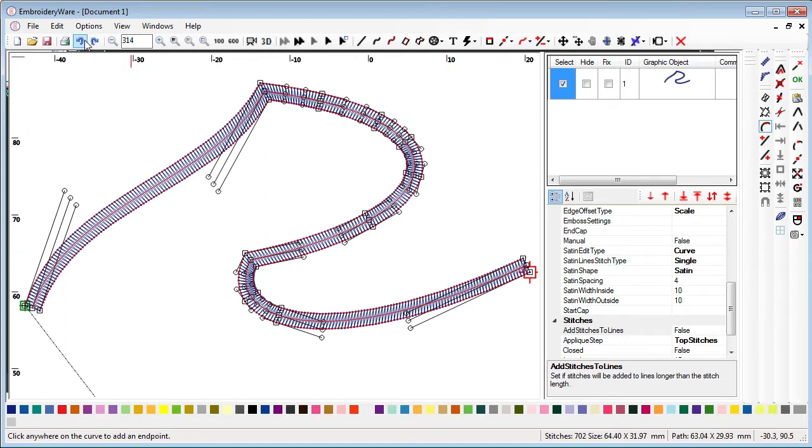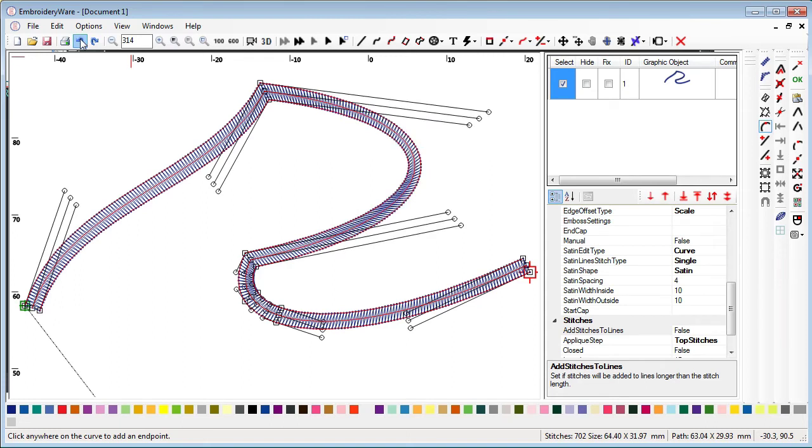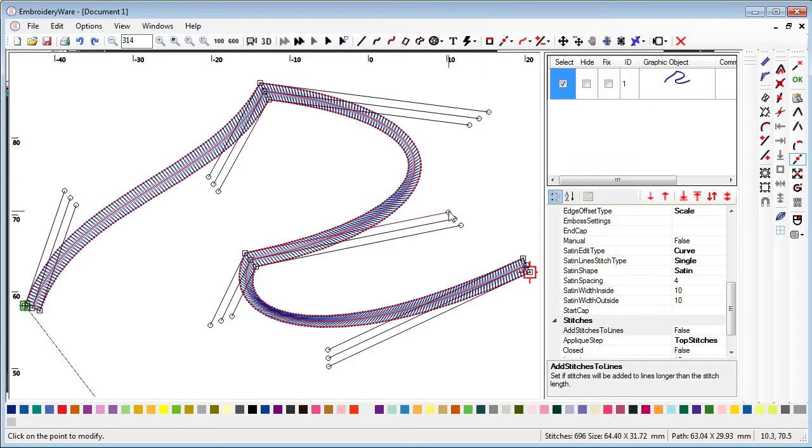Okay, I'm going to undo some of this here because we're going to have some fun now. So not only do these control points affect how embroidery works, you can see that I can't do anything with this endpoint because it's being driven by the center curve. So if I move the center curve, I can. But I can't move this curve because it's an automatic satin and it's driven by the baseline graphic.